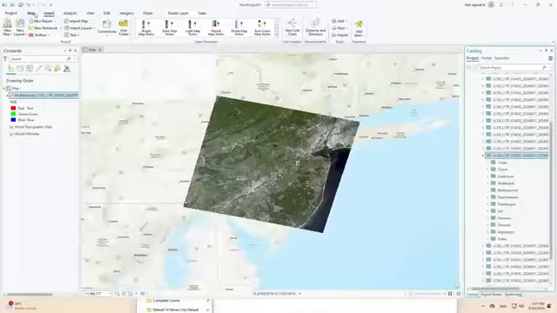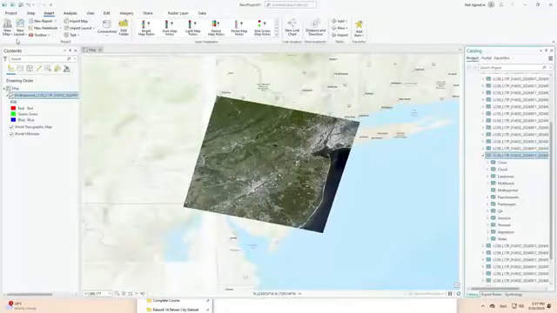Now, by changing the base map, you can have a better understanding of your area and your image.